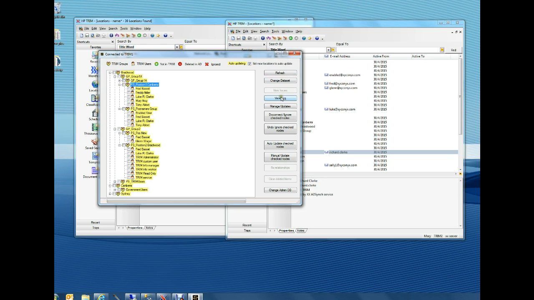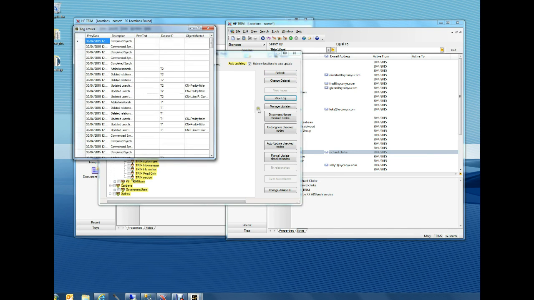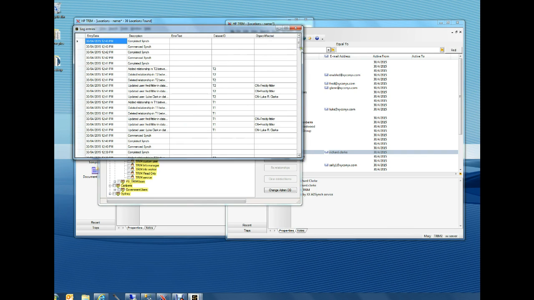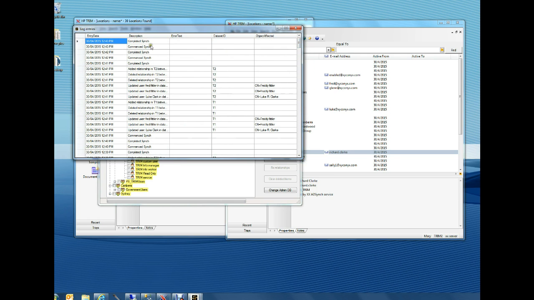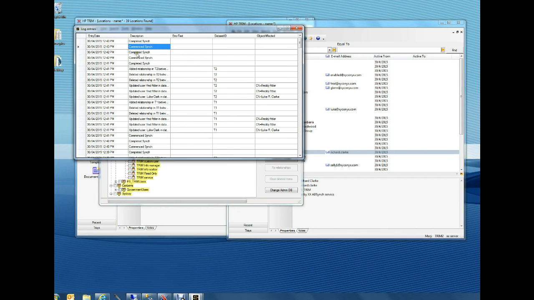So we can look at our log, see what's been affected from the beginning, the users that have been added, the fact that we've commenced and completed some synchronizations. If you saw something that had commenced a sync an hour ago and hadn't completed it yet, you might be a little bit concerned, and in fact you'd probably set that up as an alert.